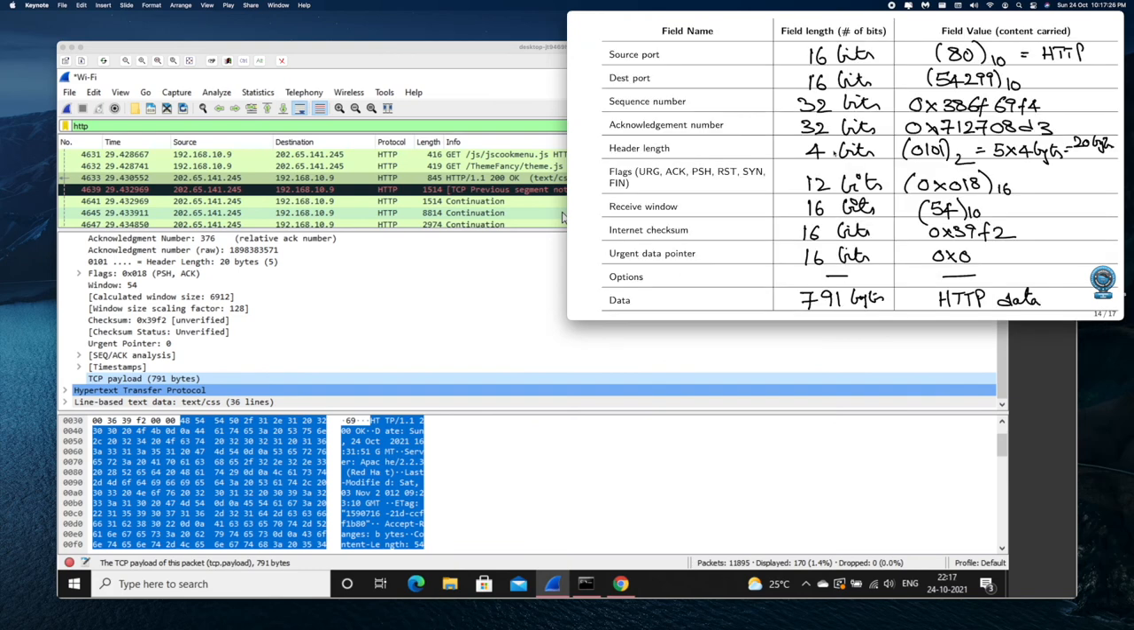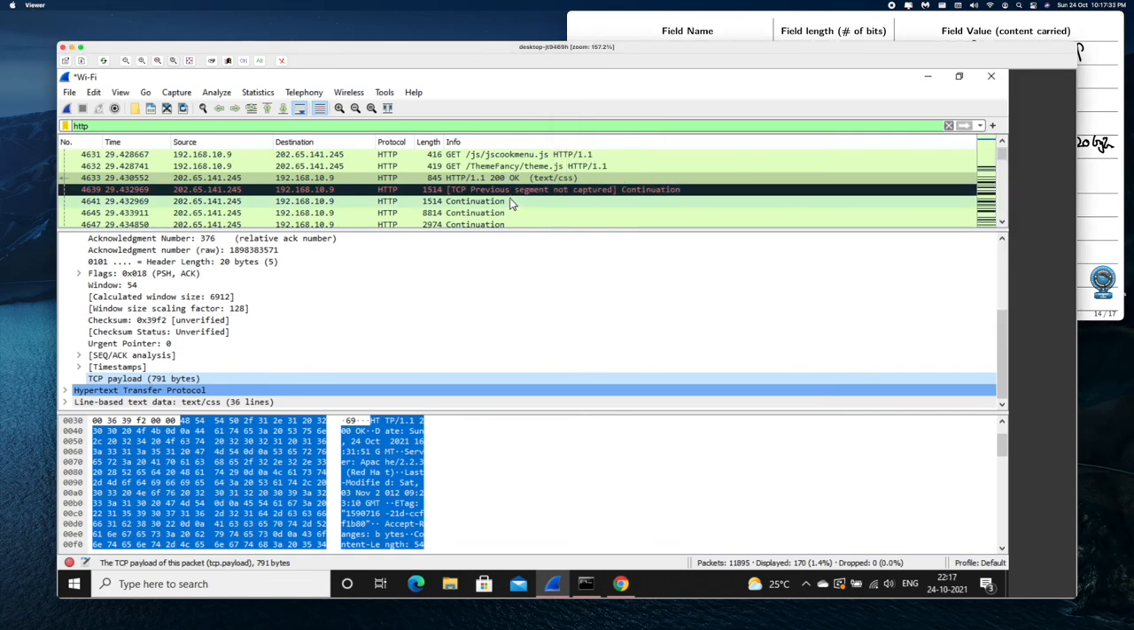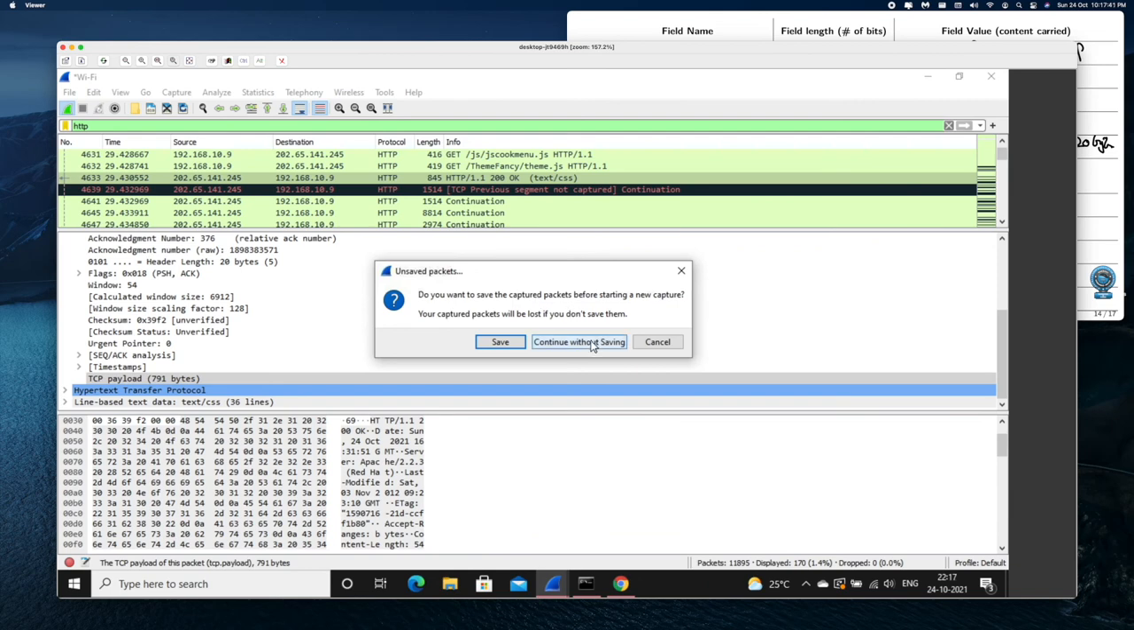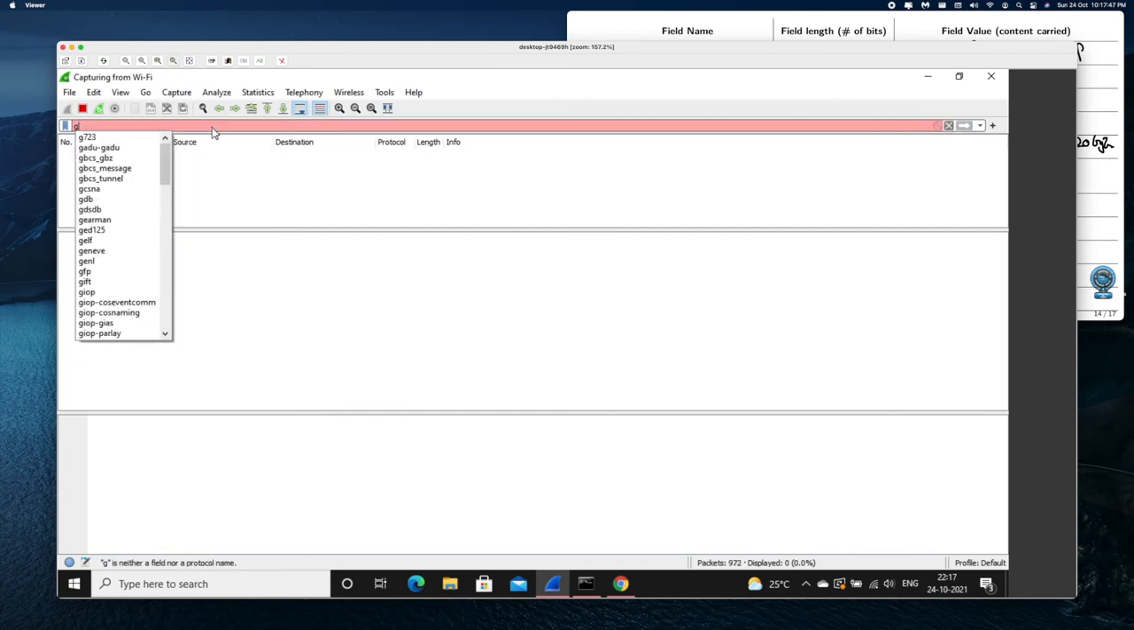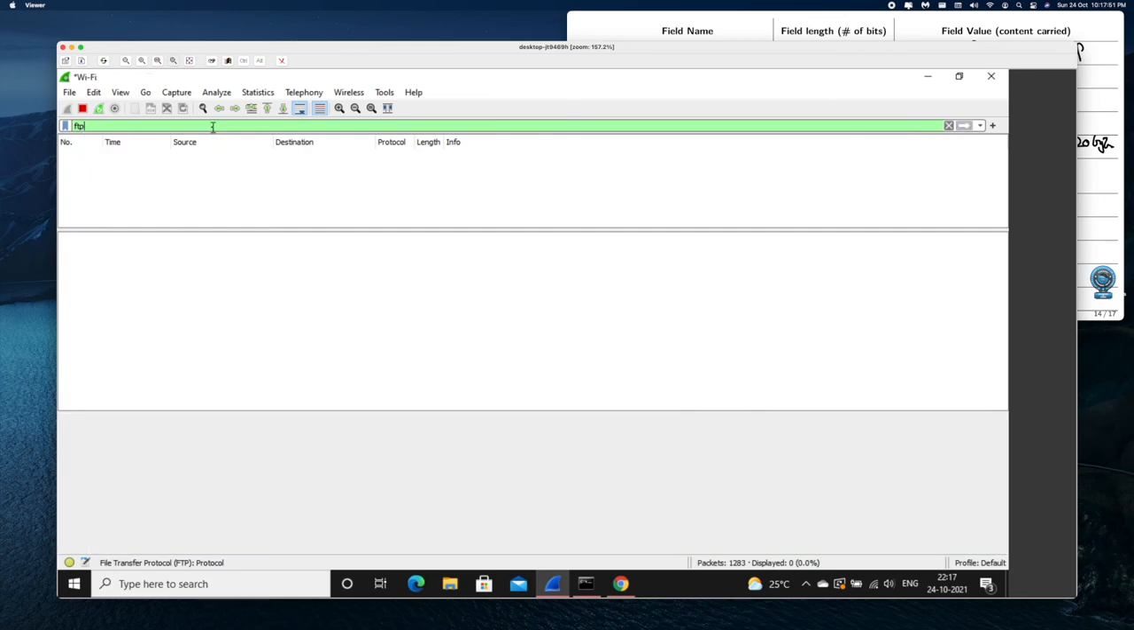So in fact, this same experiment, we had generated the TCP and IP traffic using HTTP. Now let's do it by generating the TCP IP traffic with FTP. So let's clear this off. Let's keep the filter as FTP. Yeah, there are no packets, we have cleared it off.